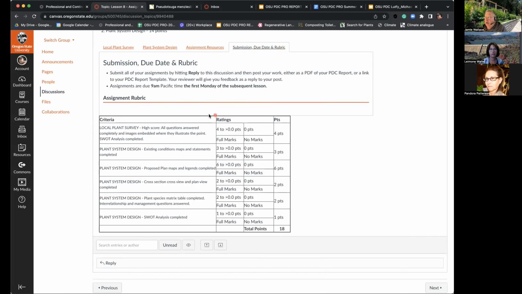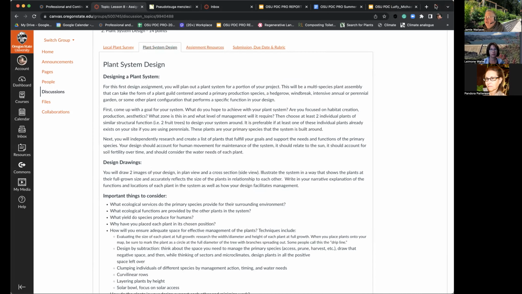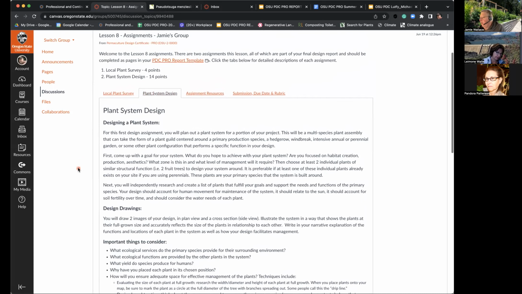Again, we have our rubric. So for the first part of the exercise, it's quite straightforward. So the second half of this is a little more exciting in that we're actually going to get into some planting design. And here we're calling it a plant system design.